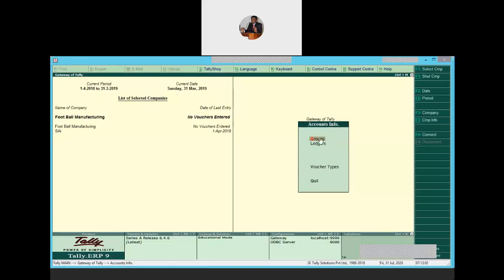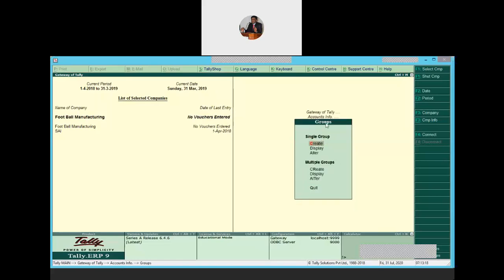Under the accounts info menu, we have groups, ledgers, and so on. Now click on groups, or press the hotkey G on the keyboard. I'm pressing G on the keyboard. Gateway of Tally, accounts info, groups. Now we are in the groups menu.